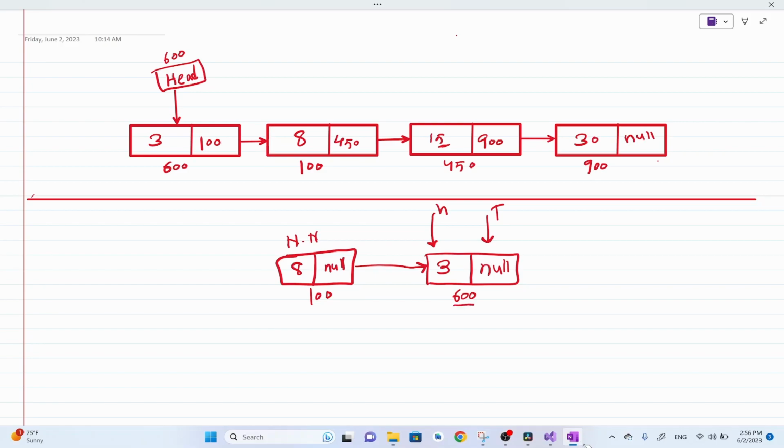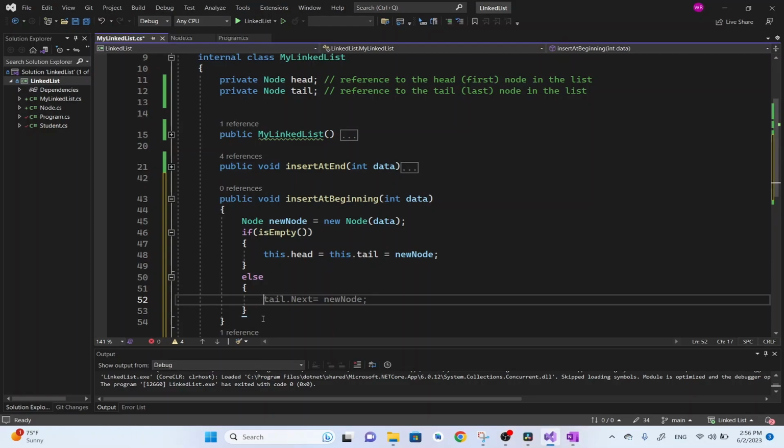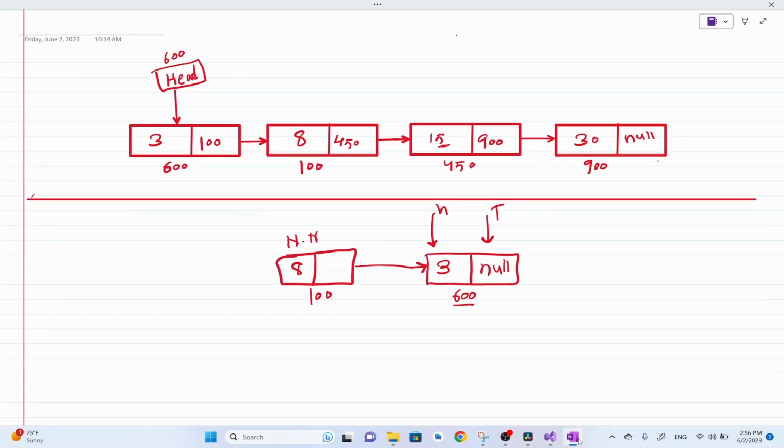I will also make the next pointer of the newly created node point to the head. So I will store address 600 in the next pointer of this newly created node. This way a link is created between the head and the tail. So we are not done yet.